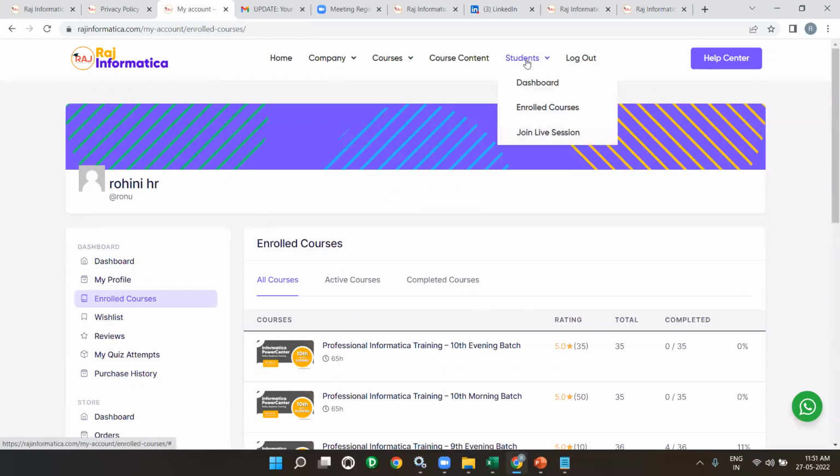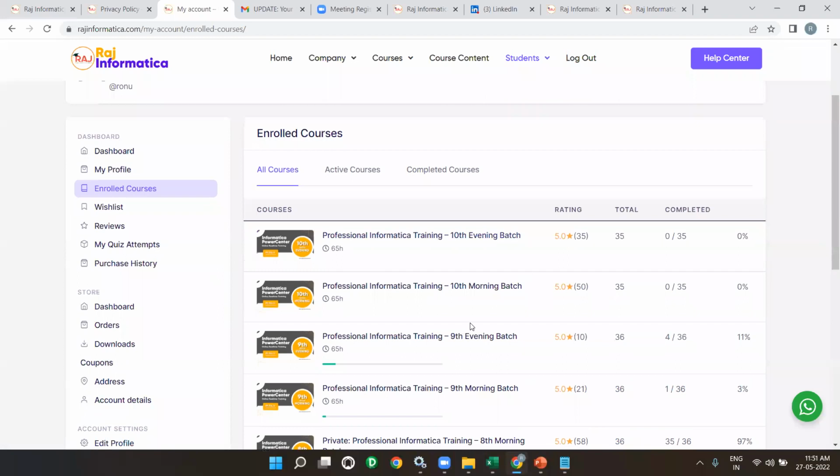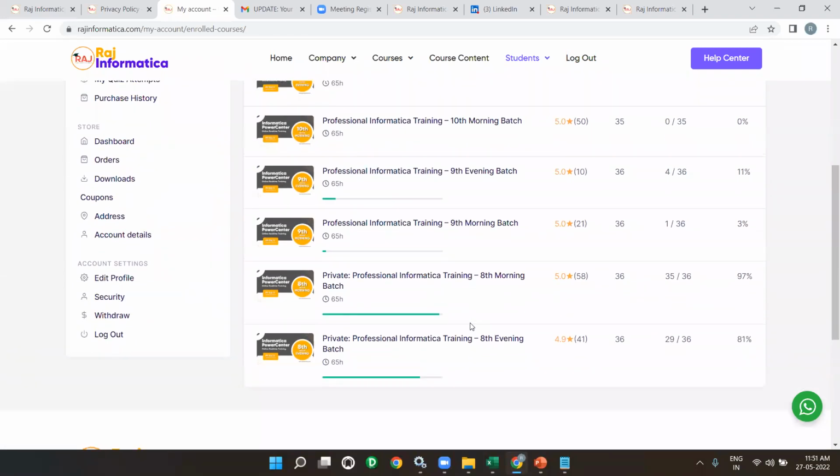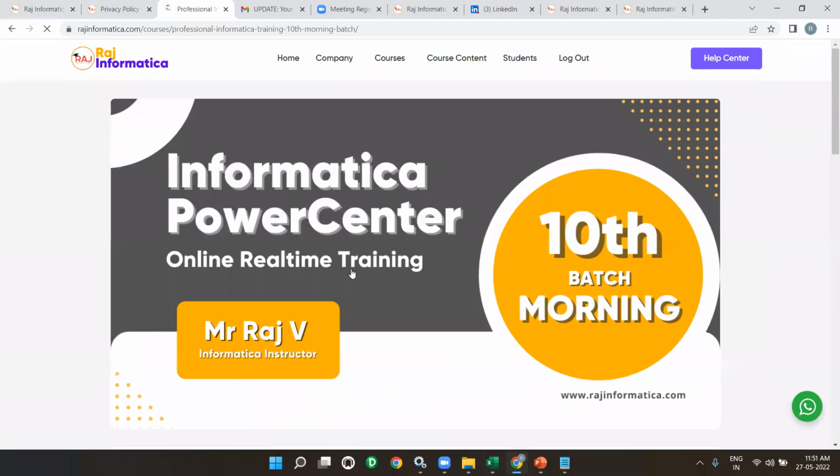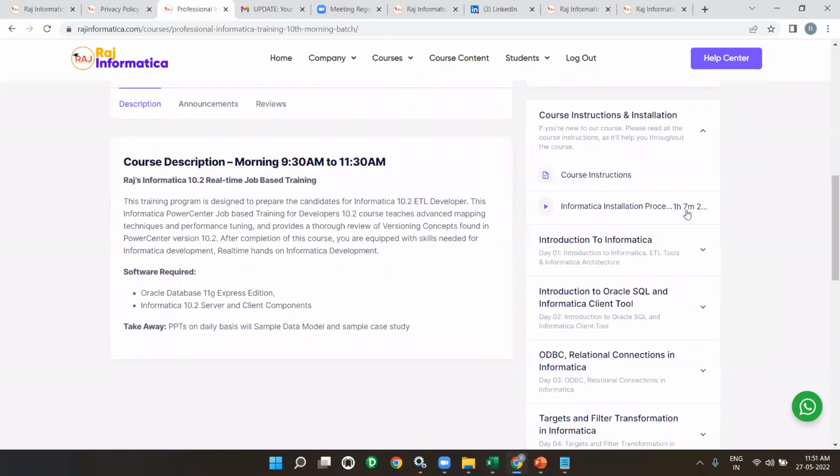Okay, so then after that, go to enrolled courses. Once it is approved, suppose you are in 11th batch morning. I did not enable it for the 11th batch morning yet; it will enable after some time. So open the 11th batch morning. You will have access like this. Once you open it, you can see the material here only.